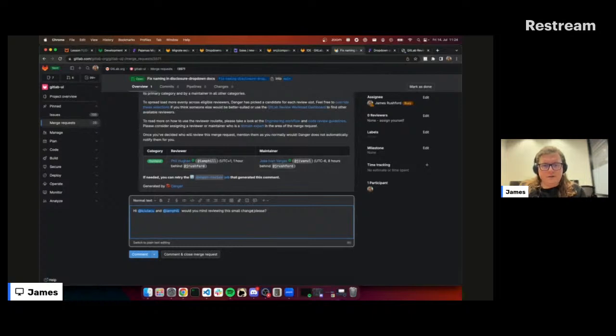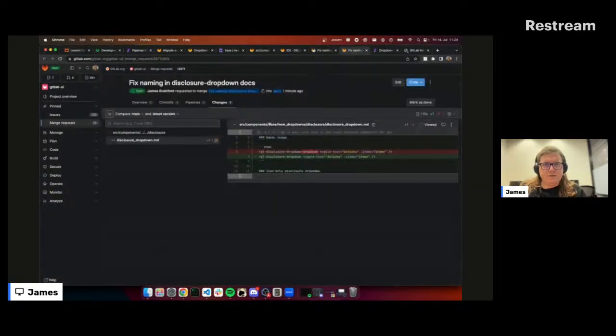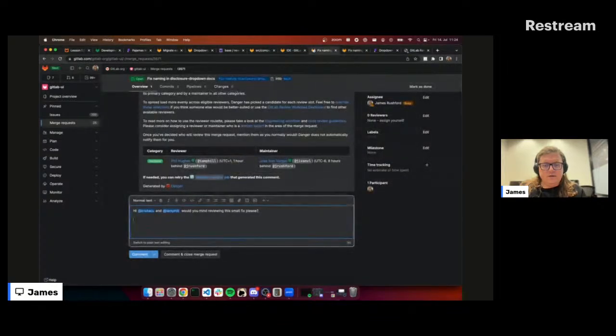I'm going to say small fix instead of change. And I'm just going to make sure that the change appears properly. Yeah, all good. And then we're going to assign them as reviewers.